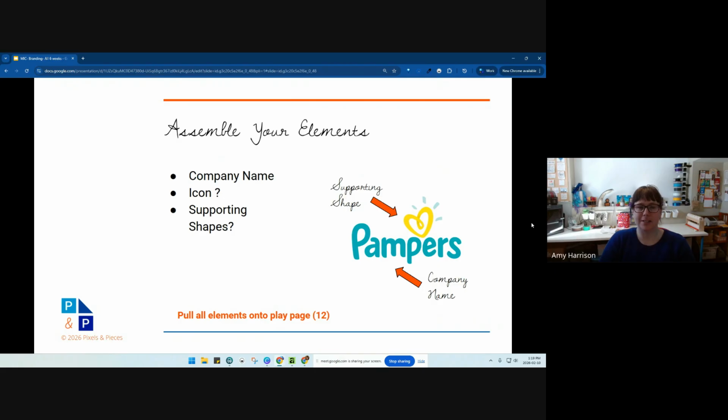So then we're going to start to assemble our elements. We are going to take our company name, whatever it is, Pampers, Bubbles and Bombs, Payroll Performance, whatever it is, and we're going to put it on the screen in our brand font that we've already chosen. We're going to decide, do we need an icon?